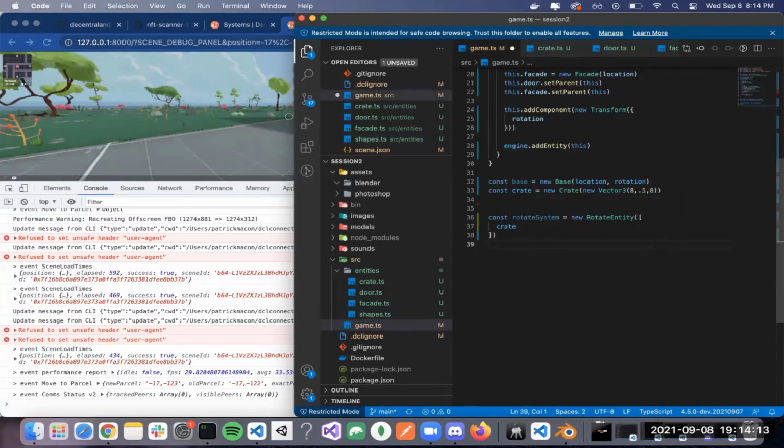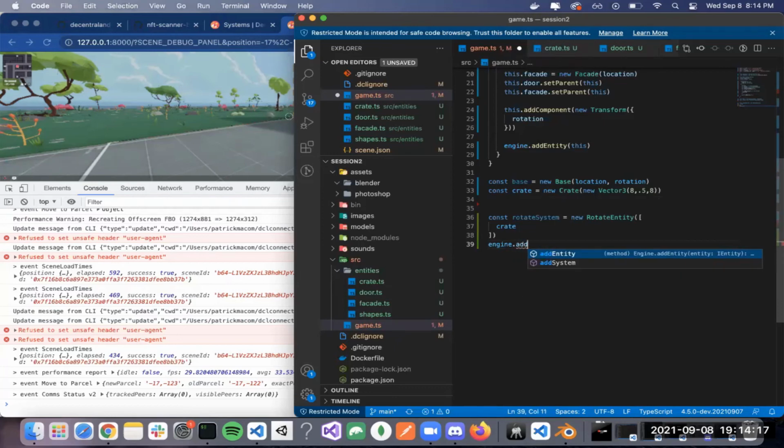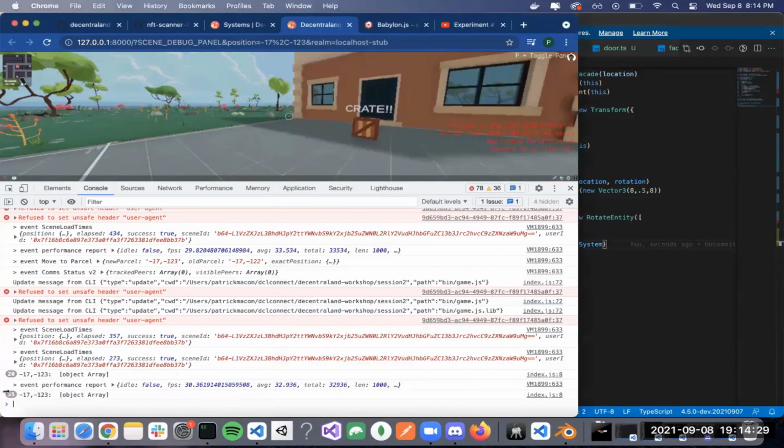So I have to add it, just like how we add entities to the engine, you also got to add systems. These are most of the issues that people have. I've seen so many tutorials where this exact thing happens. It's just the way it is. Okay, so now we're actually seeing it's going over all of these.